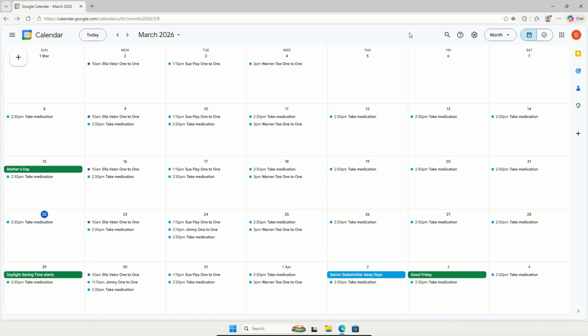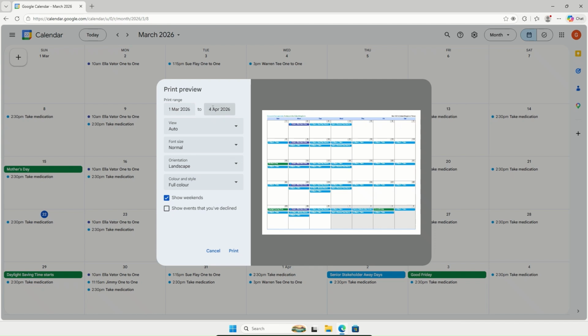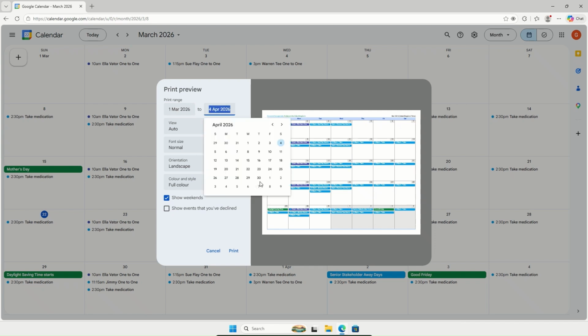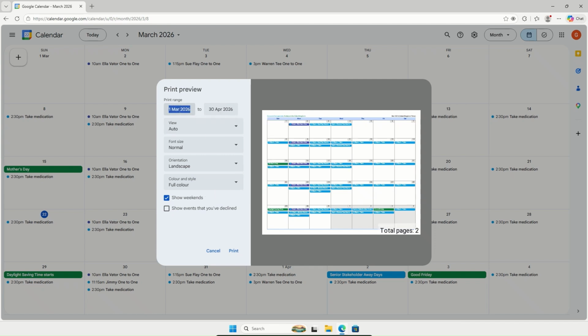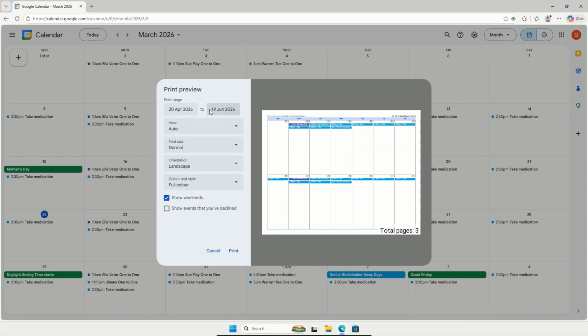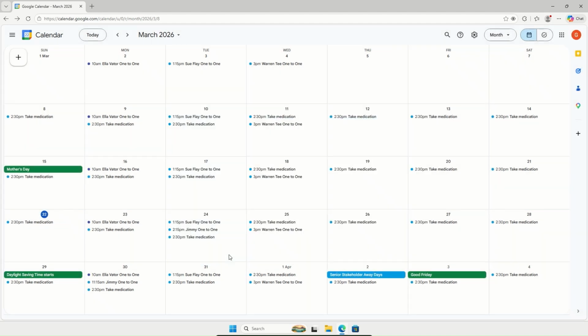I also mentioned you could choose the date range. So if we go back to that print option, we can also change the range as well. So we could make it to the 30th of April. We could even do it as the 20th to the 30th of April as well. We can even make it as long or as short as we need. And then you can go and print the same way.